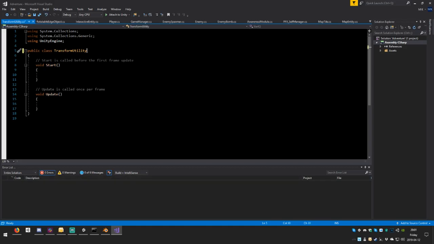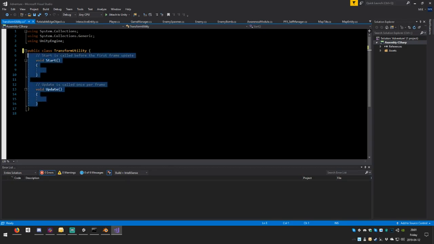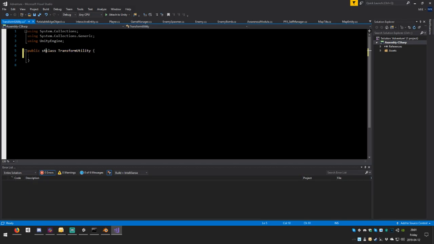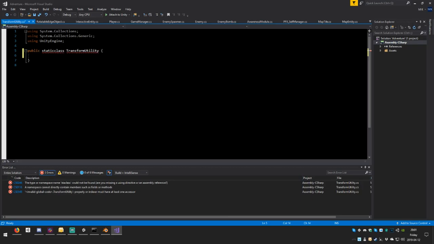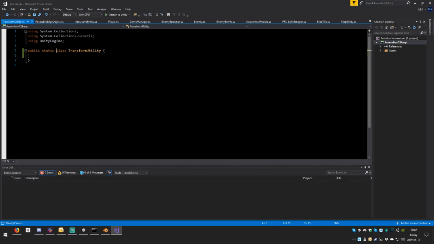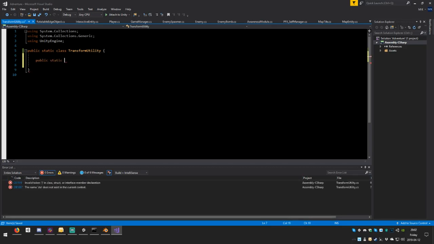All right, so there we go. Now, first of all, we don't extend MonoBehaviour. We can't have a Start and an Update. It doesn't exist. Change this to static, so type static. Save. So you've got a static class called TransformUtility. This means every method it will have needs to also be static. So let's create a public static Vector3 and call it GetHeightAgnosticPosition. What does agnostic mean?